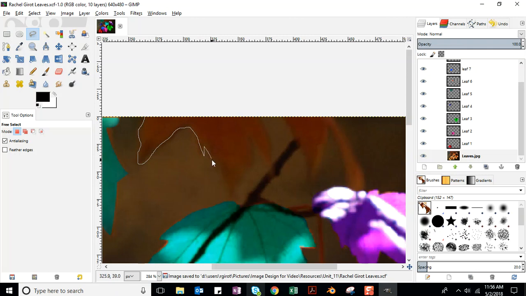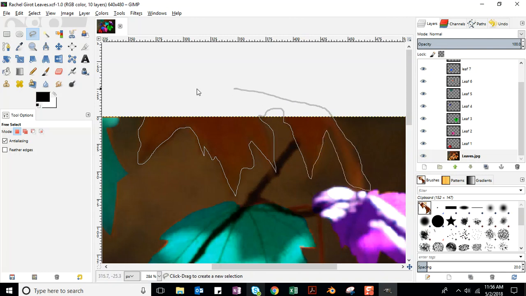Here we go. I am so excited that this is literally the last selection I have to make today. How about you? Hold down control, get rid of any of the background that you accidentally selected. And then hold down shift to add parts of the leaf that you might have accidentally not gotten close enough to the edge, like down here. There we go. Now that's a nice selection.